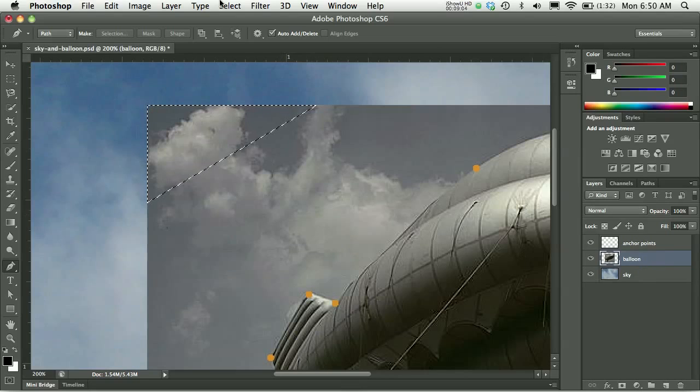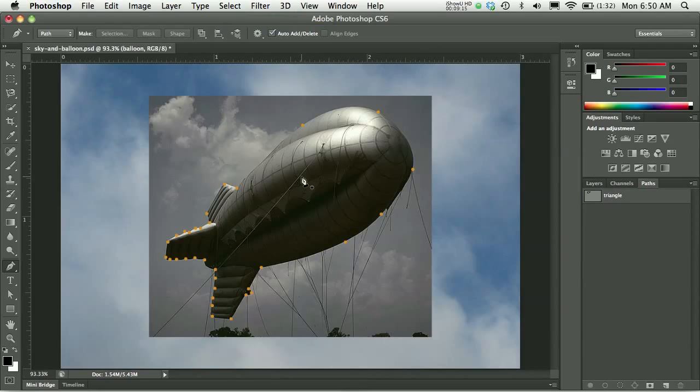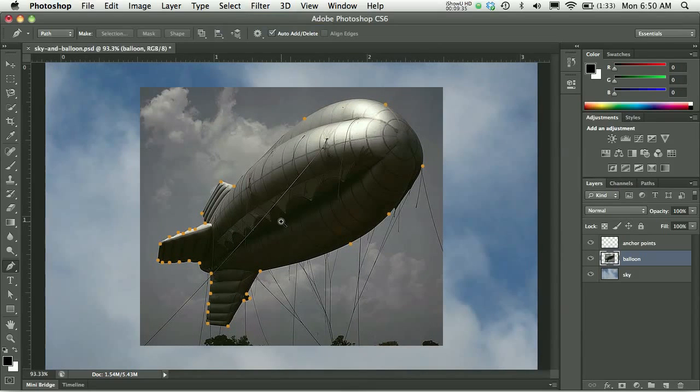Now Command Z will undo my last step. Select, Deselect, or Command D will deselect my selection. In my paths panel, as long as I'm not selecting my triangle, if I'm basically clicking off of it, I won't see it. So now I'm back to square one and I'm ready to go. It really doesn't matter what layer I have activated when I create my path, because the path is going to live on its own in the paths panel. But I'll keep my balloon layer selected or active for now anyhow, because that's the layer that I want to work with.